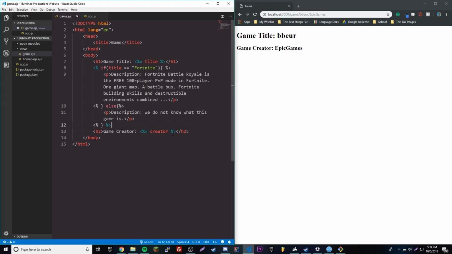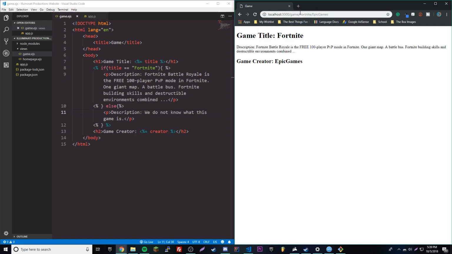So anyway, if you just look at this one more time, we just have our if statement here, right? And if the title is equal to Fortnite, if they type in Fortnite in the URL, then this will come up. But if they type in a different game, then this will come up, okay? Pretty simple, right? So let's go ahead and reload. Awesome, it says description, we do not know what this game is. But if we go to Fortnite, of course, then it says that. Awesome. So that works, right? So now you know how to use if statements inside of your EJS code, okay?